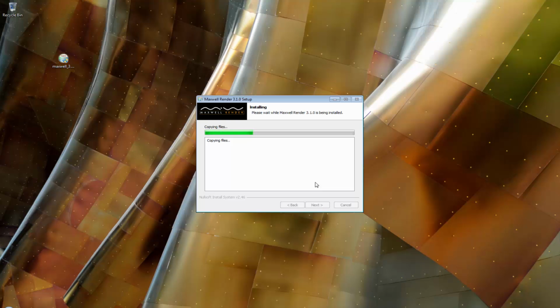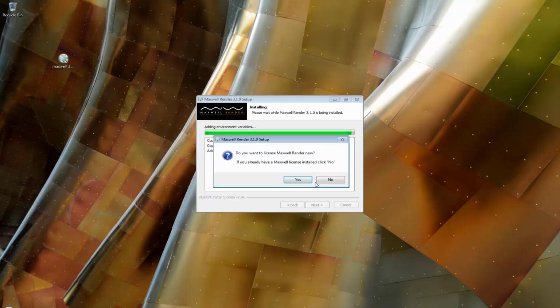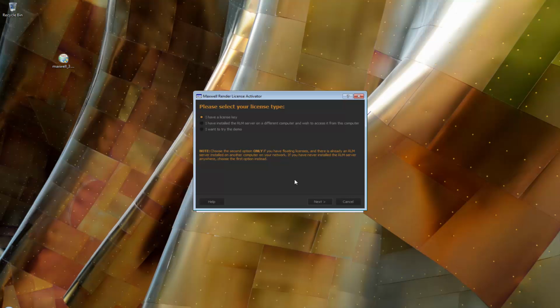After the installer has copied the files, it will ask if you wish to license Maxwell Render. If you already had version 3.0 installed and it was already licensed, you do not need to redo the licensing, so you would choose No. But in our case, since Maxwell is not already licensed on this computer, we will choose Yes.